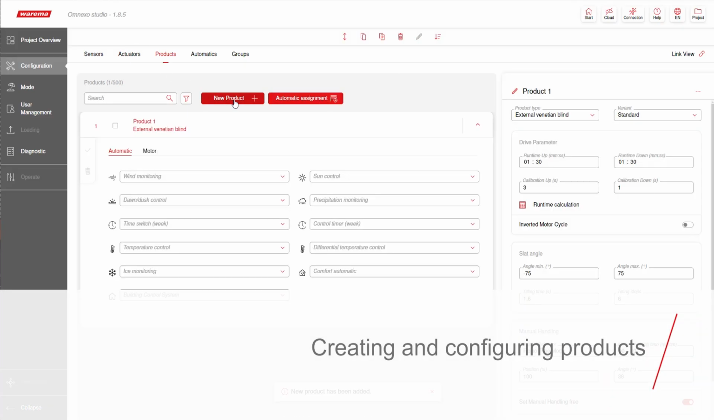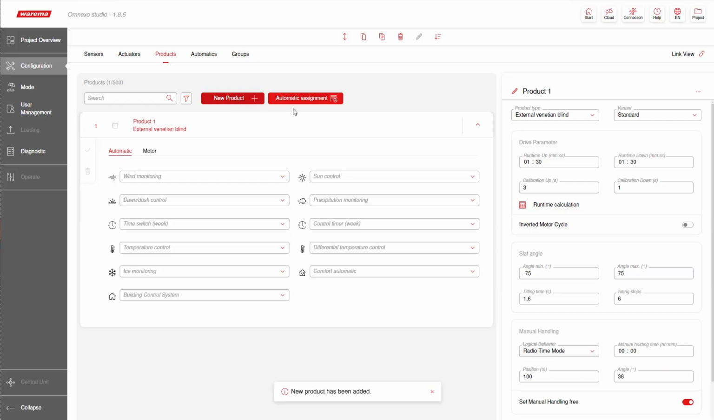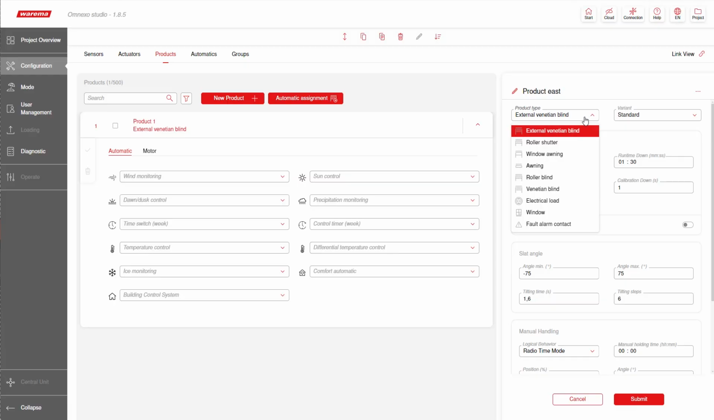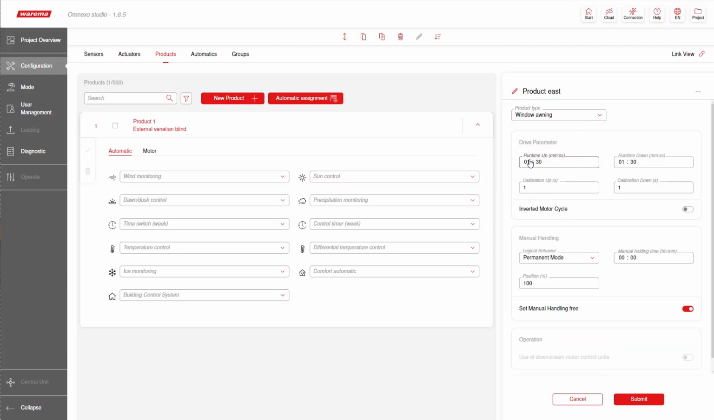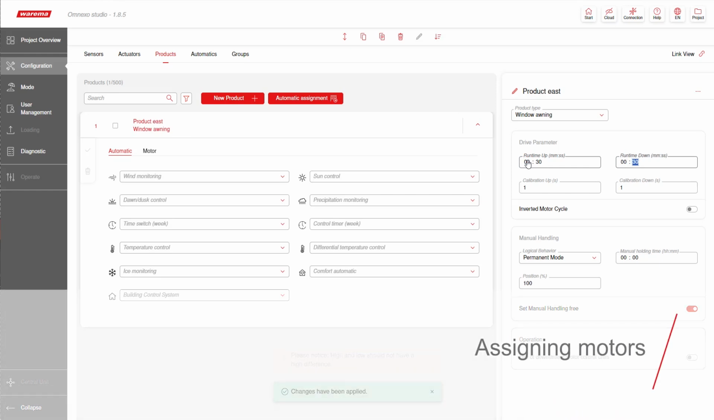Add a new product to the project by pressing the New Product button. Adjust the designation of the product in the text field. If necessary, adjust the product parameters such as product type and run time. To finish, assign the correct amount of motors to the product.